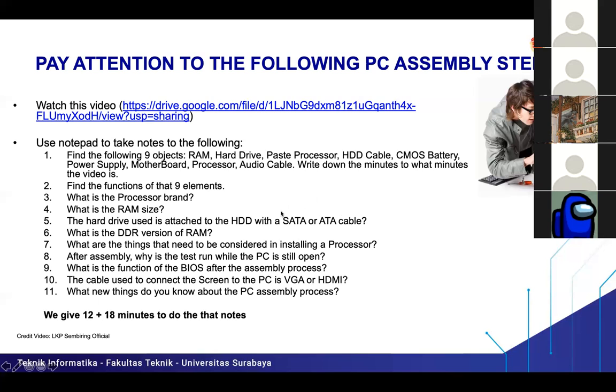So you need to see in this video what cable is used for his HDD, and what the DDR version of the RAM is. There are a lot of types of DDR, right? Like DDR1, DDR2, DDR3, DDR4, and the newest maybe DDR5. You need to see what DDR version is used in this video, and what things need to be considered in installing a processor.